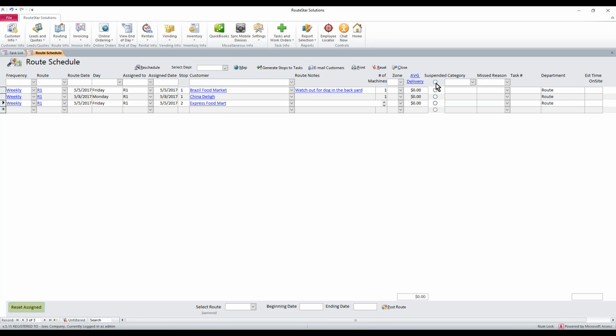The only other option that is important is this suspended stops. Let's say Brazil Food Market is a great customer, but they have periods of time where they just stop paying you so you don't service their stuff at that time. If you just click where it says suspended, that will suspend that stop. It will not show up when you auto-generate tickets, and it will not show up on the mobile devices going forward. So if you mark a stop as suspended, it stays on the schedule, but it does not give you a route ticket, and it does not give you something on the mobile to say basically you have to service the customer.